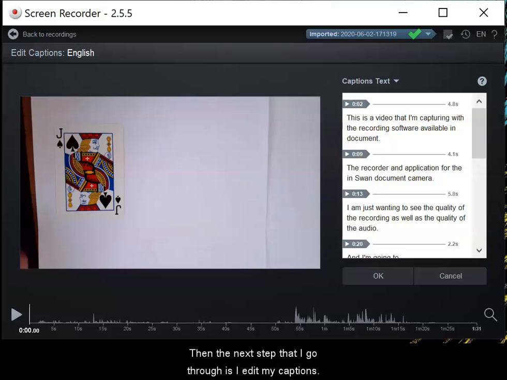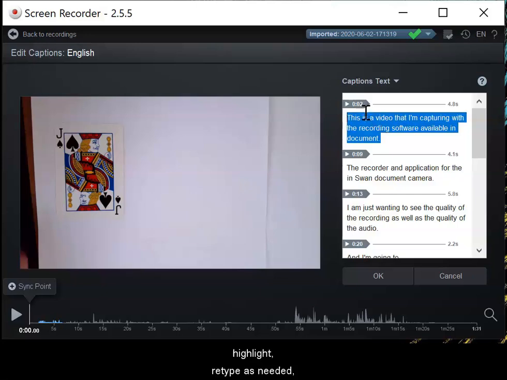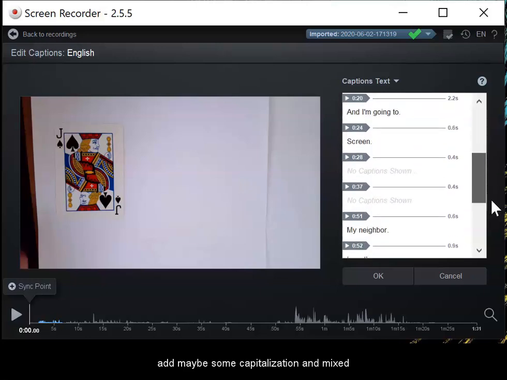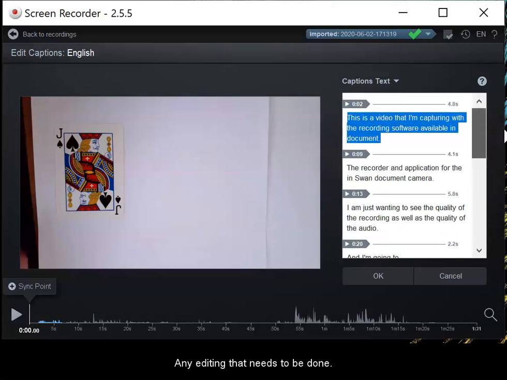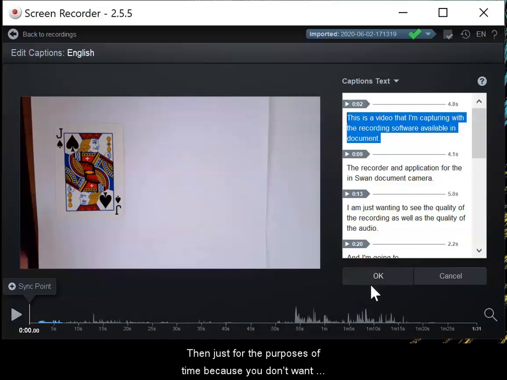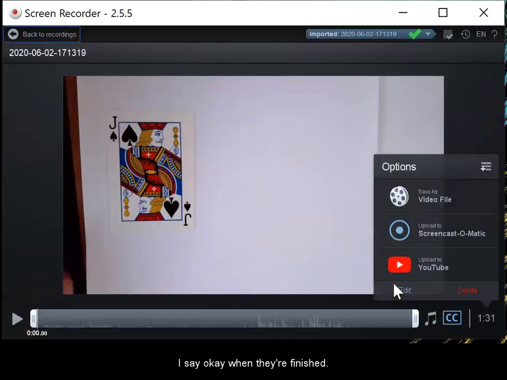Then the next step that I go through is I edit my captions. So this is probably the most tedious part of creating closed captions or open captions. I go through and I highlight and retype as needed, edit, add punctuation, add maybe some capitalization, mix case, and any editing that needs to be done. Then just for the purposes of time, because you don't want to sit and watch me go through all these captions, I say OK when they're finished.